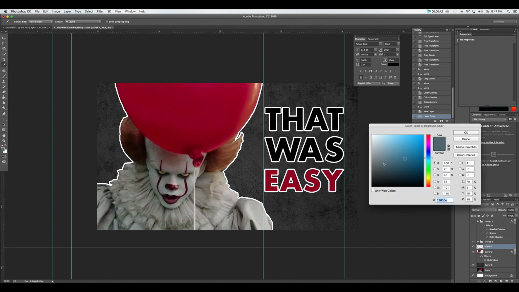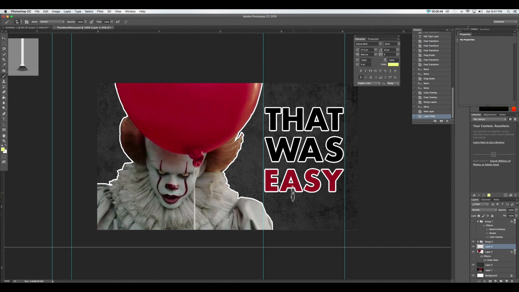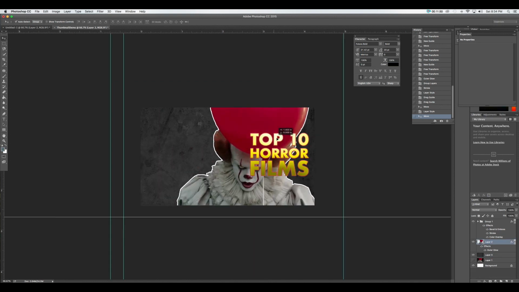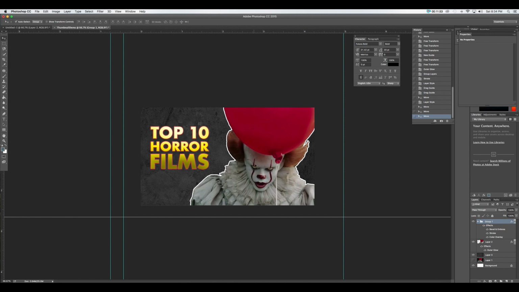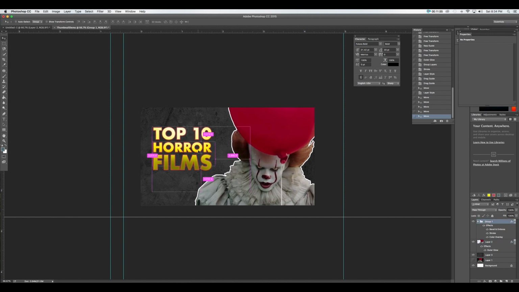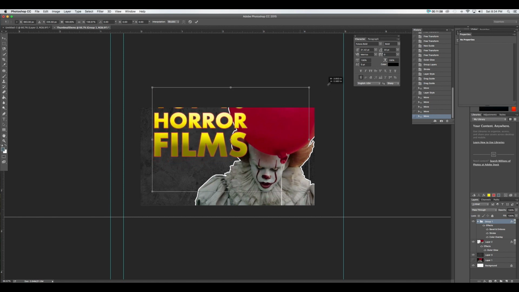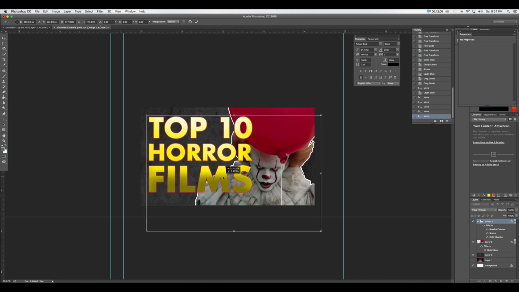So let's say for this instance, something that pops out, something opposite of red, so I'll do a yellow. Let's see how that looks. Something like that is cool. It grabs the reader's attention. That's what you always want. If you wanted to bring it over here, put it over there. If you wanted to make it even bigger, remember Command T. Could even make it that big. Enter. Boom. Top 10 horror films. This will definitely grab the reader's attention.